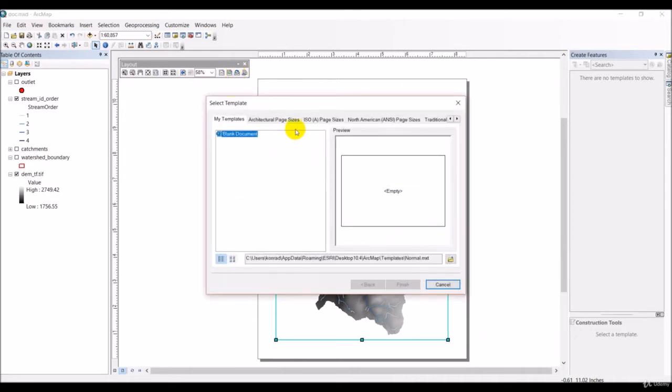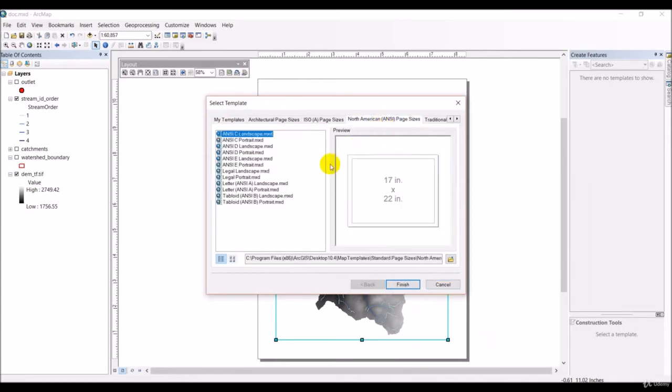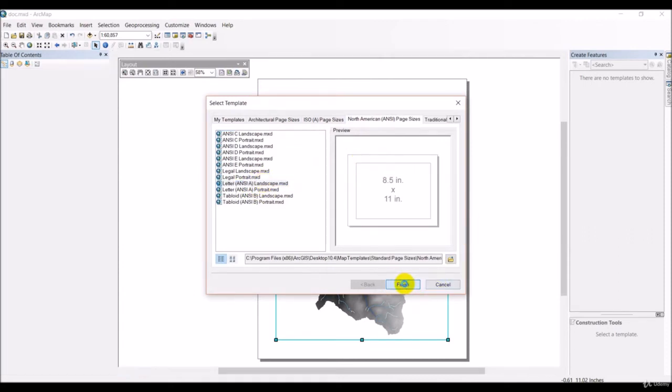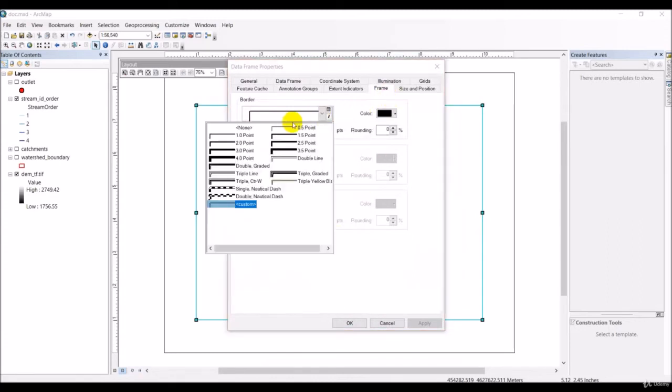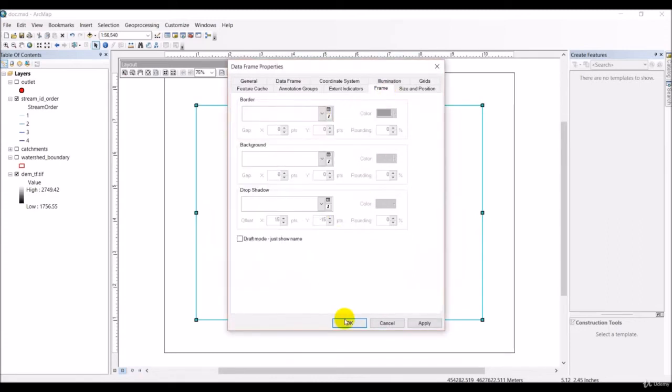And here I have a blank document. I'm going to use North American page sizes, and I'm going to do letter landscape. So that gives me a regular sheet of paper in landscape view. Say finish. There we go. But now I need to change my frame again. Properties, frame, none. Okay.